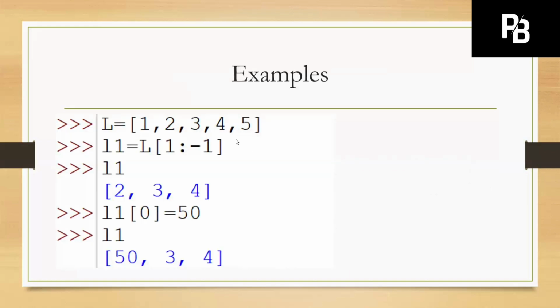This is a small example of list slicing. This is my list. I write 1 colon minus 1. This is my starting value, and this is my ending value. The ending value is never included, so my ending value is now -2. So 1 is here, -2 is here. All these values are printed and stored in a variable L1, and this variable is of list type because we stored a sub-part of a list in it. So when I print L1, it prints like this.